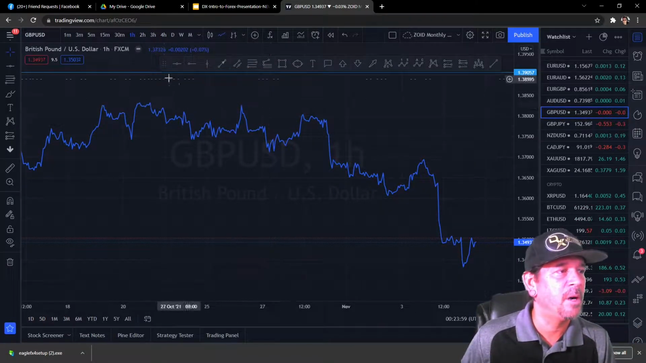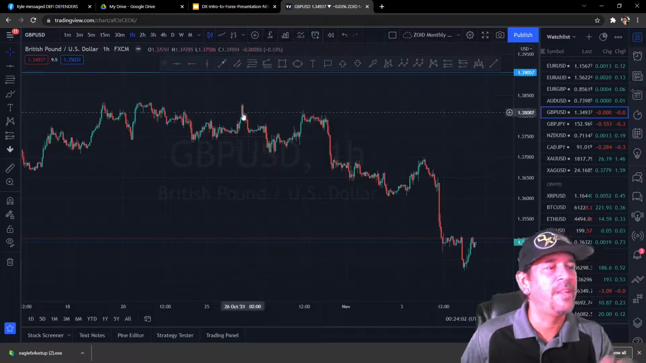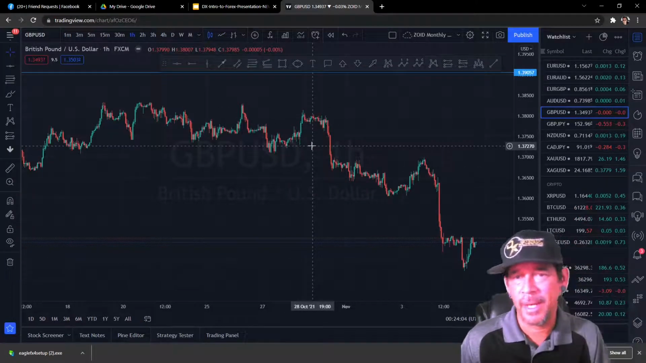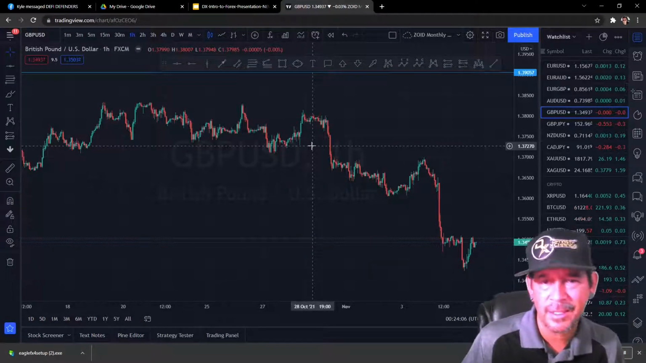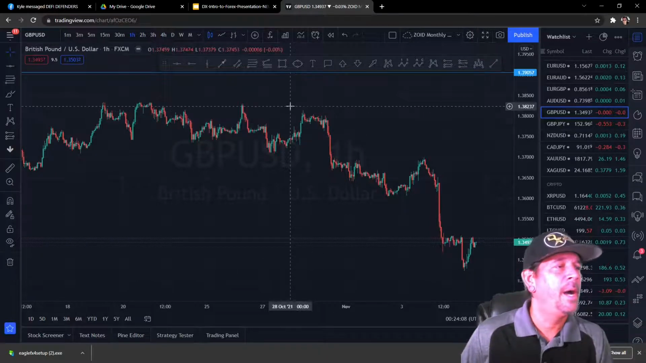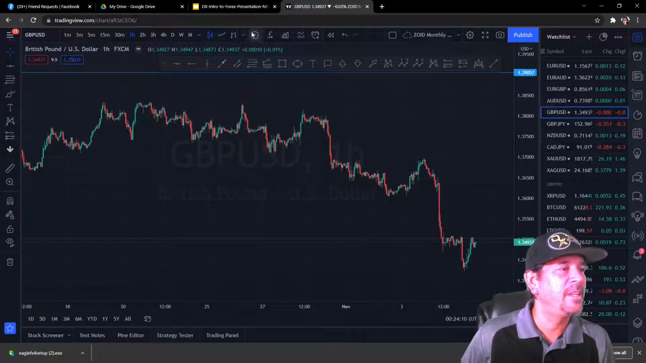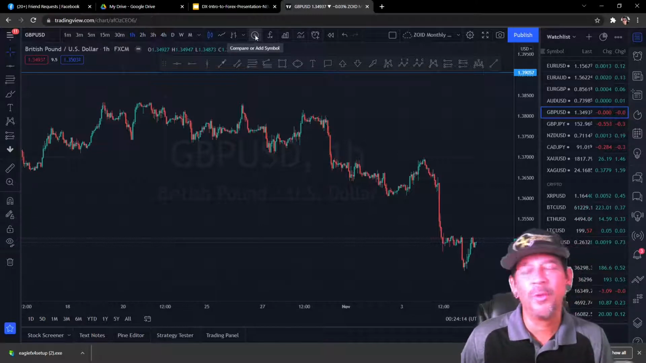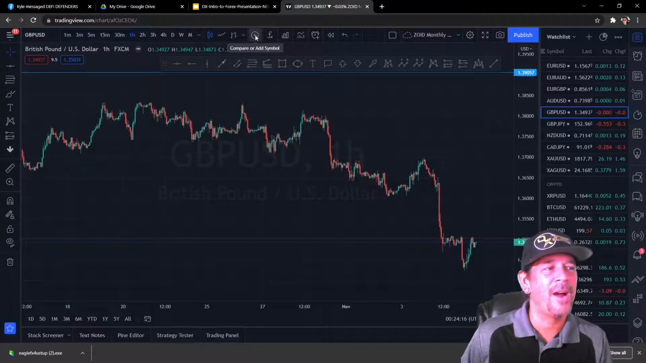So I do keep it marked. But I'm able to find them on the candlestick chart because I have hundreds of thousands of hours looking at charts. But that's how you can get those to stay up there. This here, I don't really use that. It's to compare or add symbols.